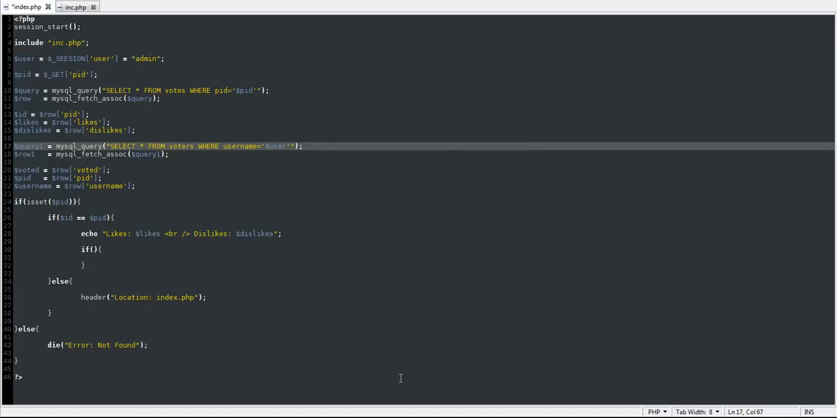This is the second part of the likes and dislike feature tutorial, and I gotta make a little adjustment to the second query. So as it goes, select all from orders where username equals user, you add an and PID equals PID, so we can know which one the user voted on or not.